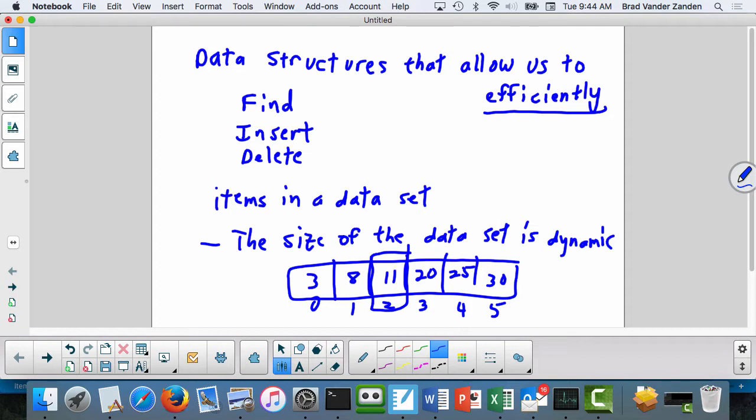But this is an efficient algorithm. If you remember, it looks on average at log 2n items, where n is the size of the array. So if the array is large, like 1,000,000 elements, this is much more efficient than linear search. It will look at about 20 elements rather than at 1,000,000 elements. So that's a huge win.